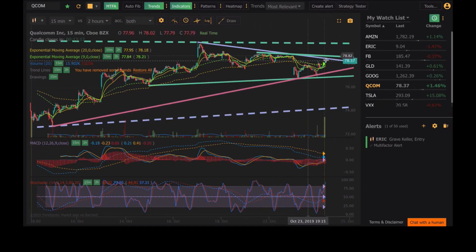These solid trend lines here, these are my 15-minute trend lines, right? These solid moving averages are my 15-minute moving averages. These dotted lines here are my 2-hour moving averages. Same thing for MACD and stochastics.